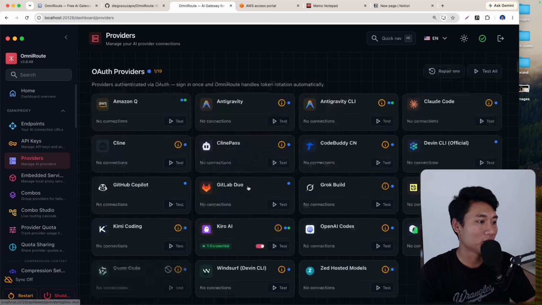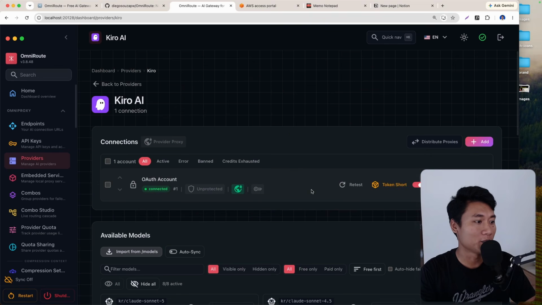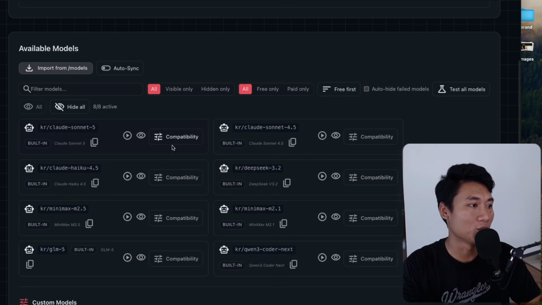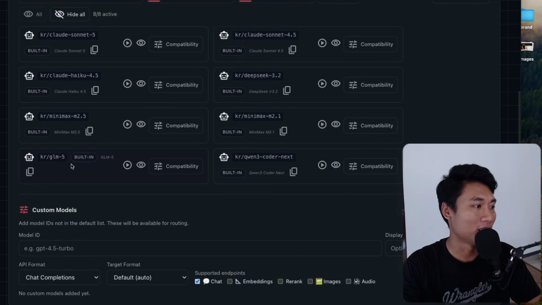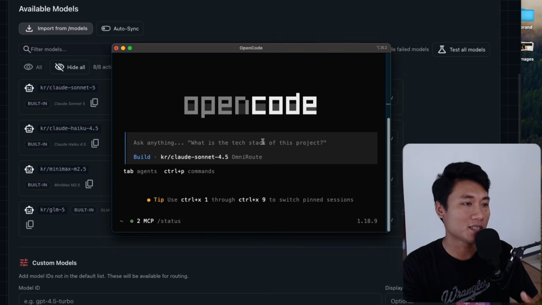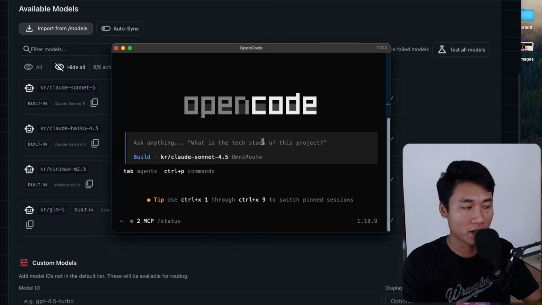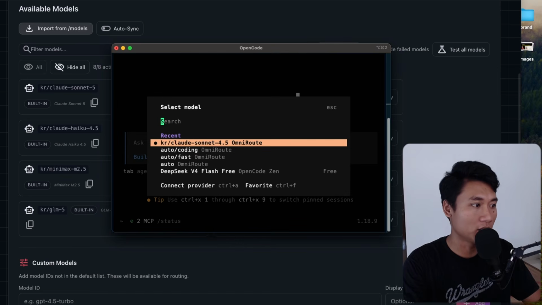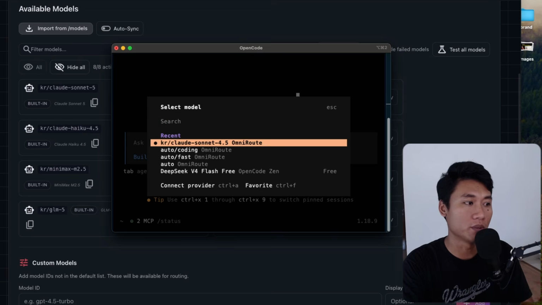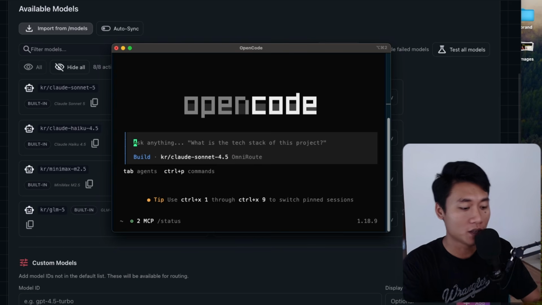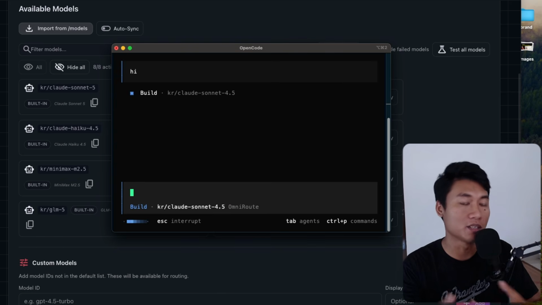So in this video, I'm going to show you how to use Kiro AI because this provider gives you like Claude Sonnet 4.5 for free, GLM5, then etc. As you can see, I'm going to open my OpenCode in here. Then I'm going to say model. Then as you can see, I have this Claude Sonnet 4.5 from the OmniRoute. This is basically a specific model. If I do hi, of course, we get the response back.